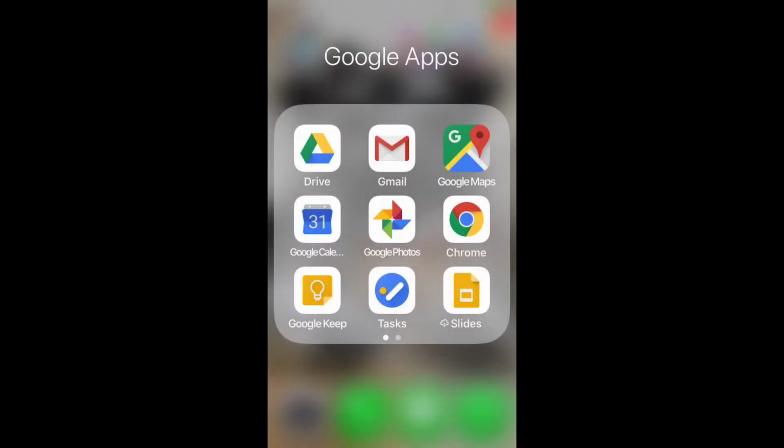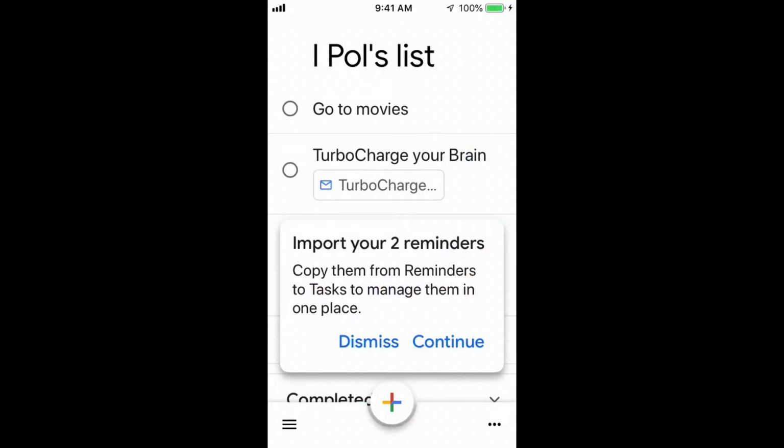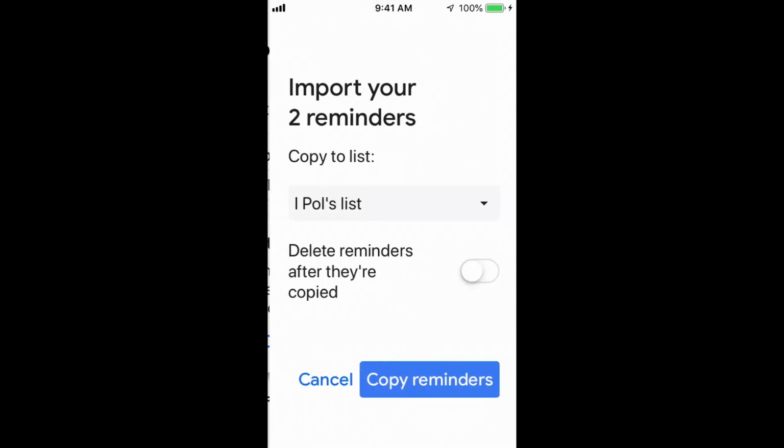So you go to the App Store and you get the Task app and open that up. And I'm already in my student account. And you can see that what we added earlier, go to the movies, is already synced on the phone. So this is brand new here. Import your 2 reminders. So I have 2 reminders on that calendar. And new is I can bring the reminders right into my task calendar. That's pretty cool. Let's check this out.